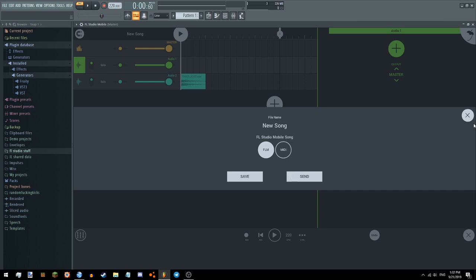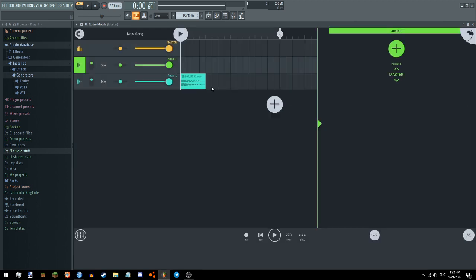Okay, well, that's a bit of a predicament, because it would normally have WAV and MP3, but no, FLM and MIDI are the only things that are available, and I do not understand why. So, my phone right here, I'm just gonna explain to you guys how to export, okay, I can actually use it, in FL Mobile.